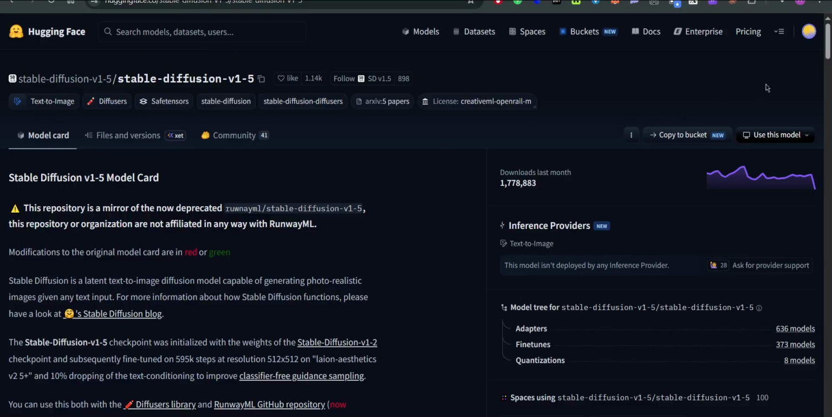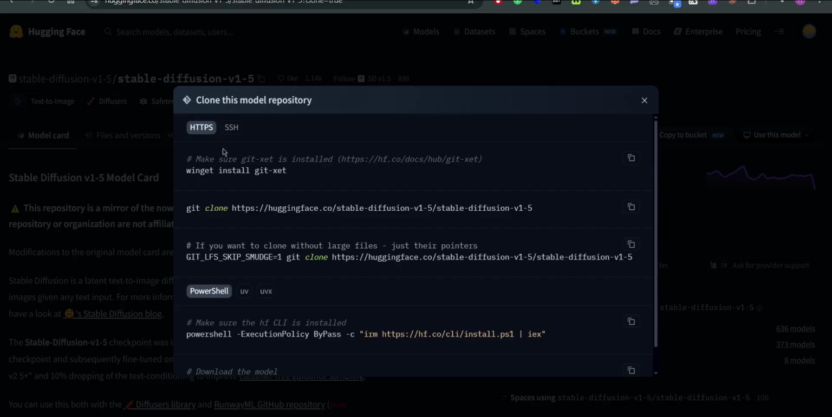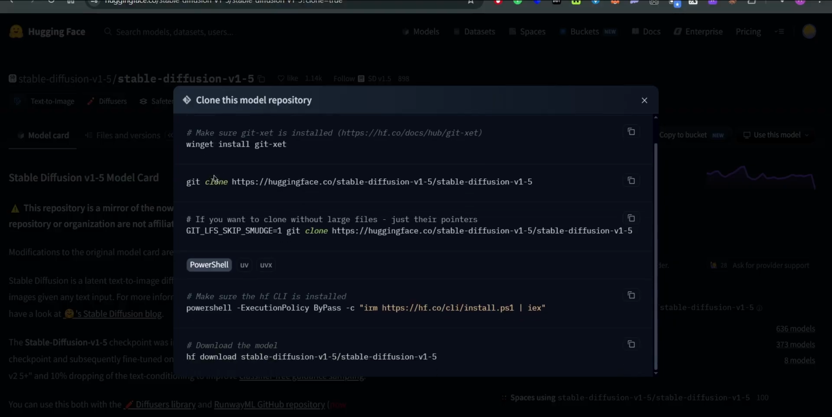Once you're on this page, you have to log in with your account, and once you are in, you will see this page right here. Here you will see three dots. Just click on that, and you will see the clone repository option. Click on that, and you will see there are SSH and HTTPS protocols where you can download and install it step by step.